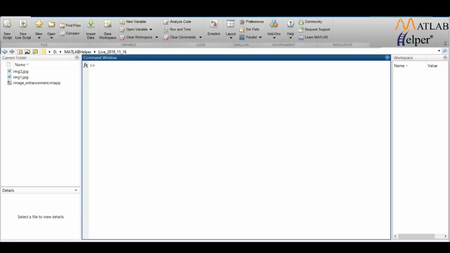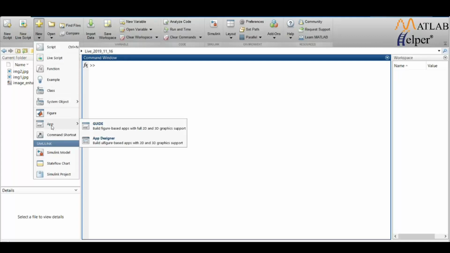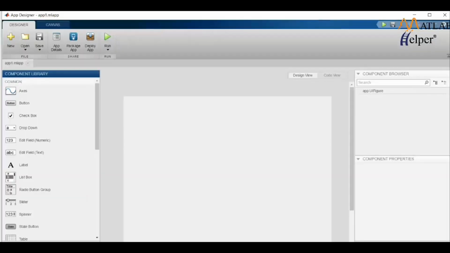In order to open AppDesigner, first open MATLAB, go to the plus icon present in the menu under the home section, click on App, then AppDesigner. Once the AppDesigner is open, you can see the component library on your left side and component browser as well as component properties on your right side. In the middle is the design canvas to create the look of your application.